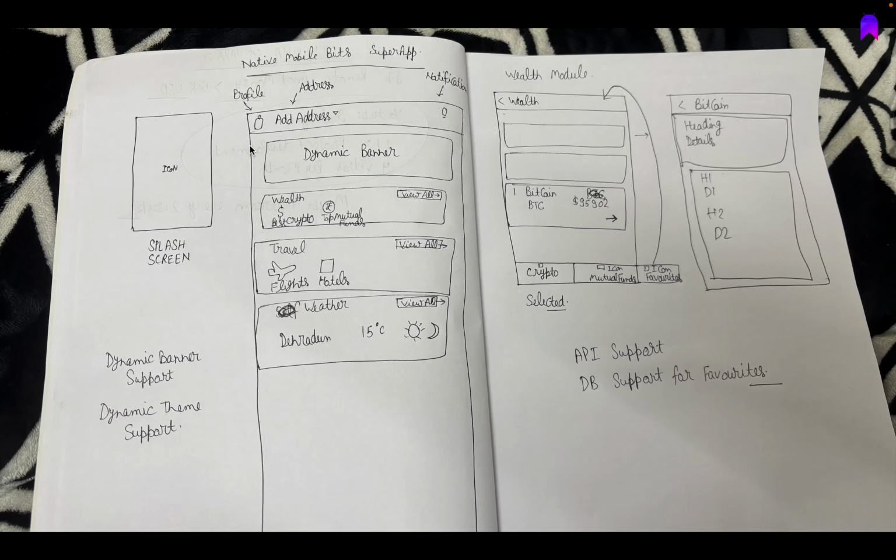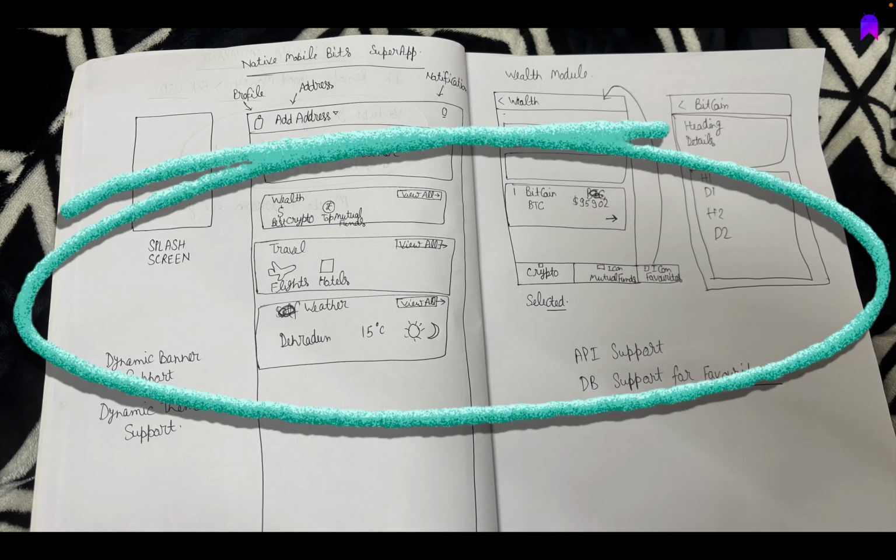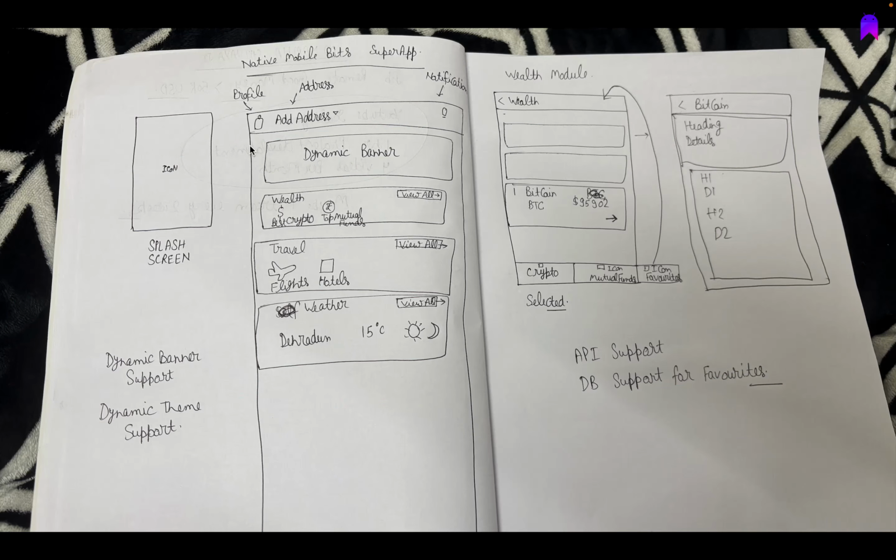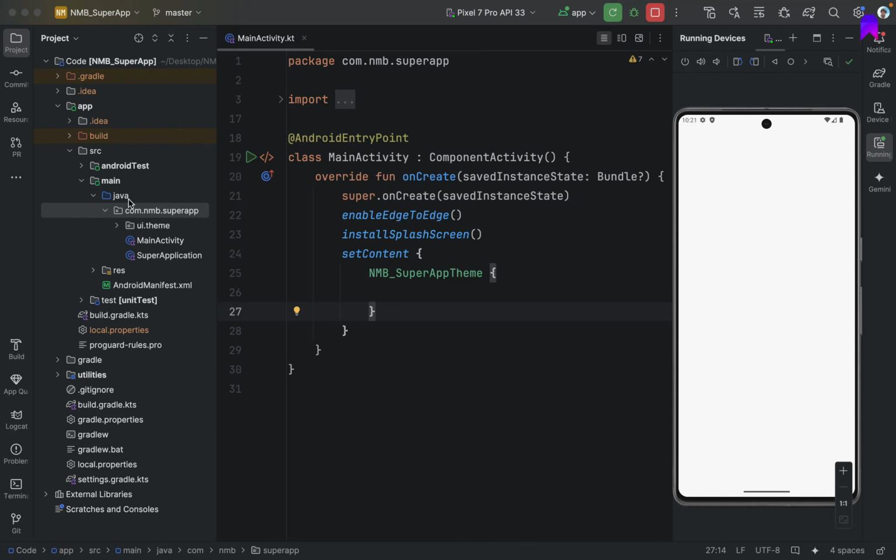If you see PhonePe for example, they have different cards in the home screen for maybe a wealth section, and that card will have different functionality related to wealth. And then in our case we are going to have another card for travel, and it can contain multiple other things, flights, top hotels, and so on, and some other cards like weather and all. So let's start the main module.